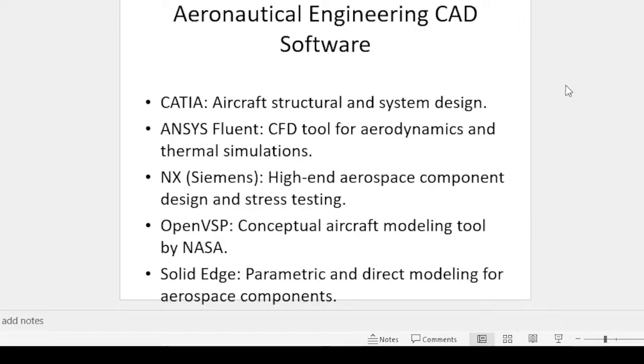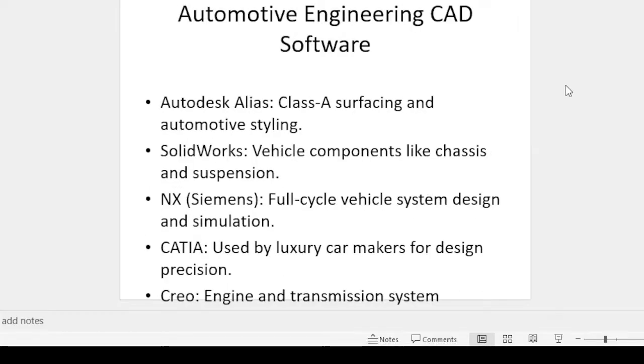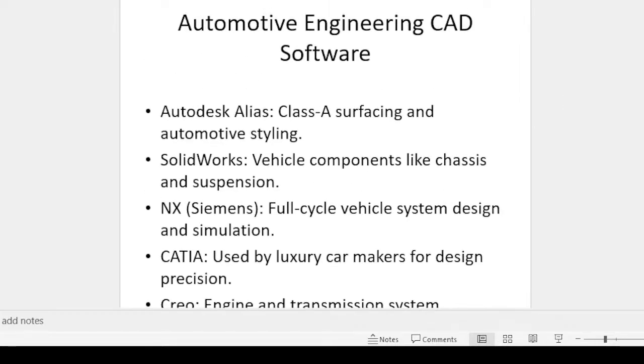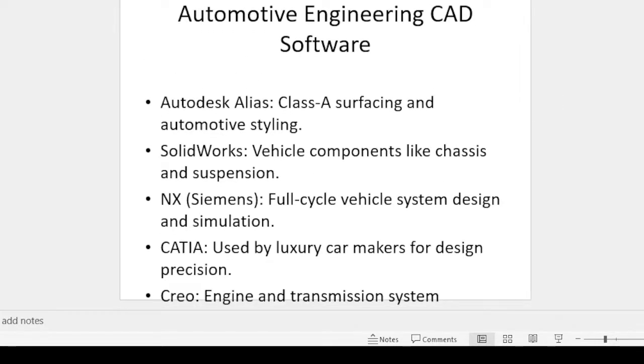Whether you are a mechanical engineer, CATIA is used for aircraft design and testing. So go check it out. Another one is used by luxury car makers for design precision. And if you're an automotive engineer, man, you're missing out, and you don't want to be left behind, so you need to go and check it out.